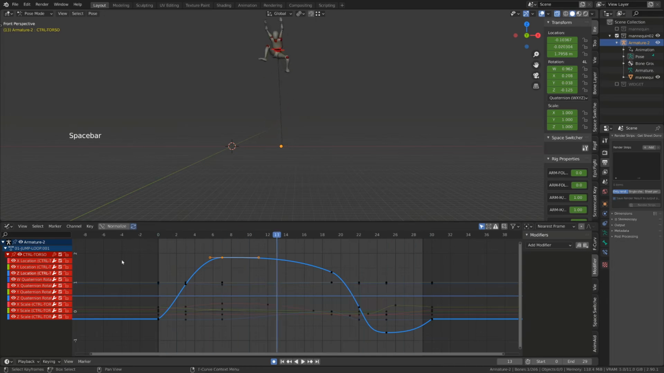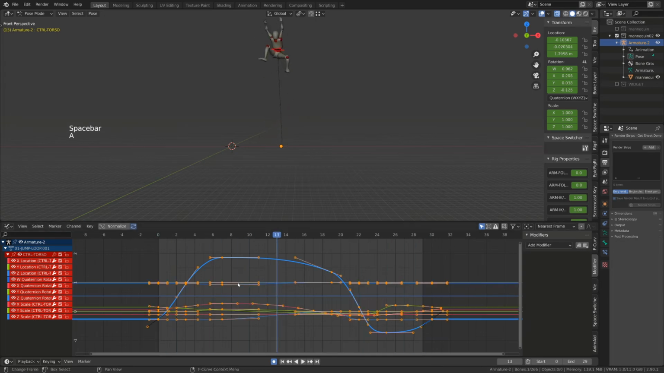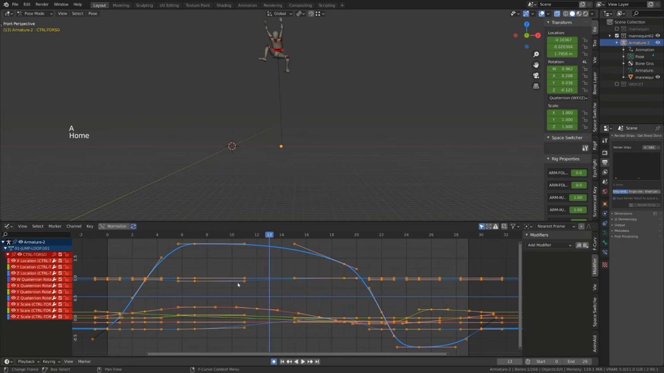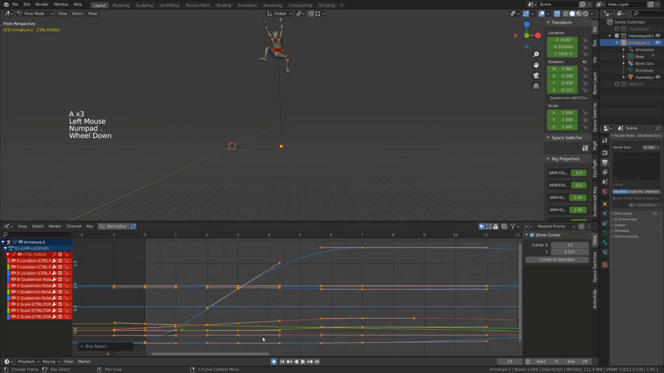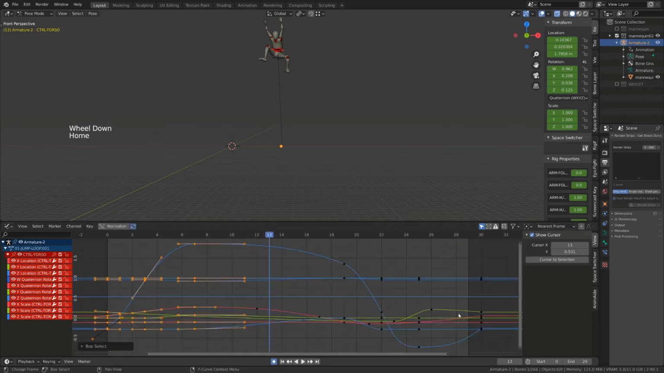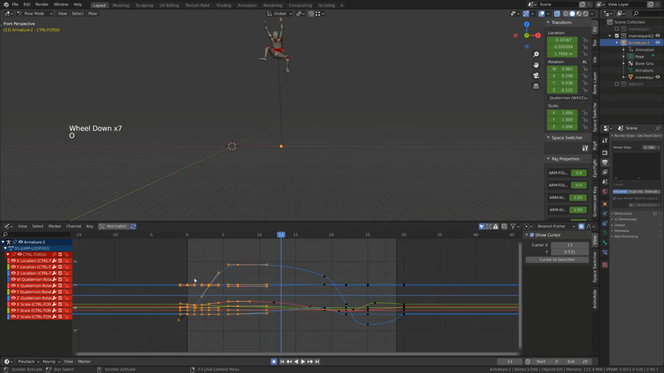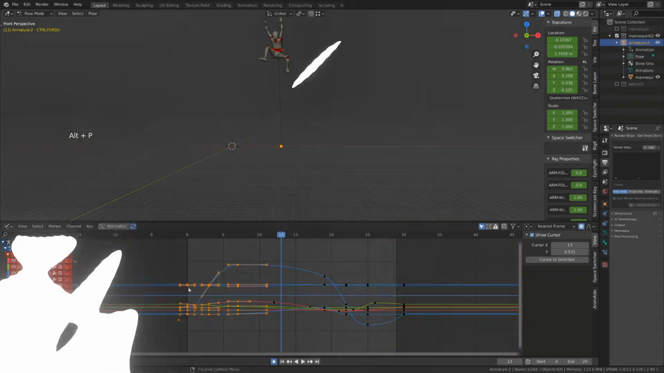All the previous navigation shortcuts we have seen when we studied the timeline are the same. The Home key will frame everything. The dot key on the numpad will zoom into the selection, and you can use the P key to set a temporary preview range in your animation. Alt P will clear it.